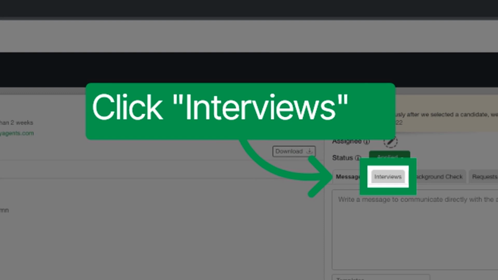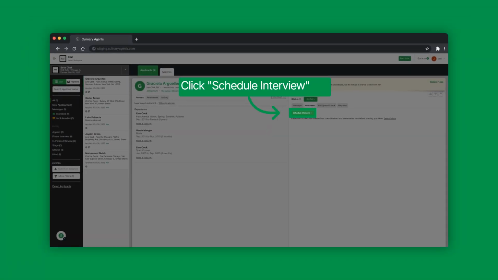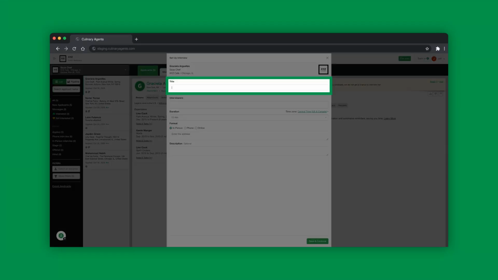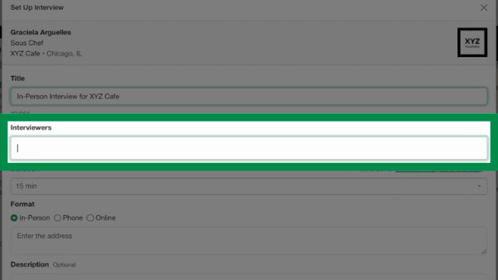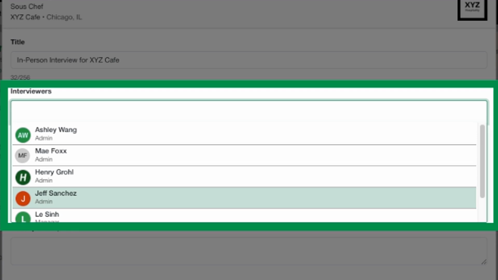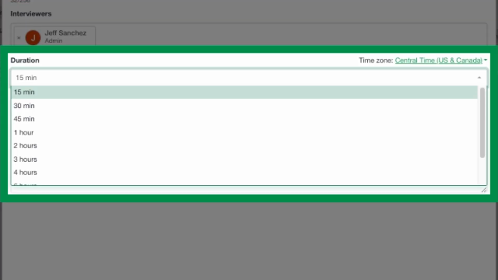First, we'll send an interview request for a time you've already agreed upon. Create the title of the interview. Then, click on the Interviewers tab. You can choose multiple team members to participate in the interview. If they've updated their availability in their profile settings, you'll be able to view their schedules when selecting the interview time slot. After selecting your interviewers, choose the interview duration.